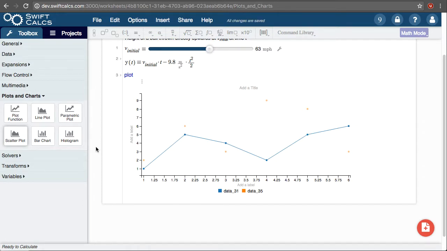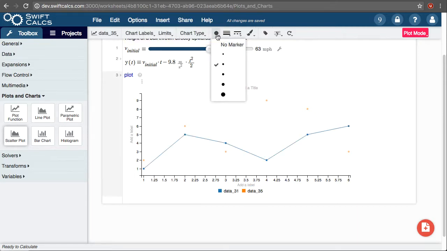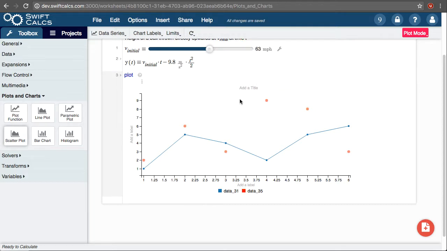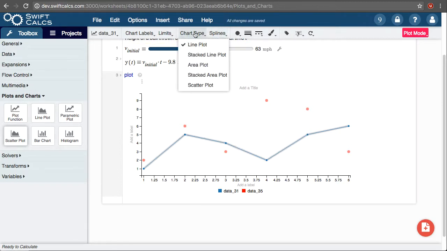However, it is a bit hard to see. To rectify this, I will click the legend item for this data set, increase the marker size, and change its color. With data plots, we have a number of display choices. When a line is included, I can enable spline mode, which will make the line more continuous between points. There are also a number of chart types between area plots, stacked line, stacked area, and scatter plots.